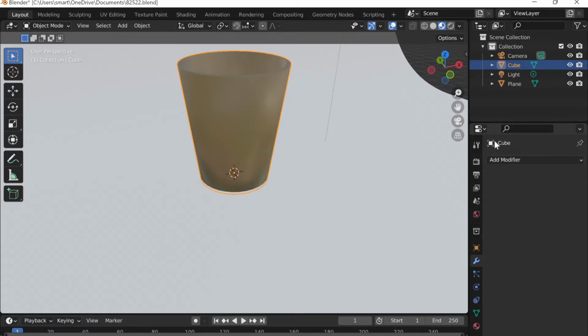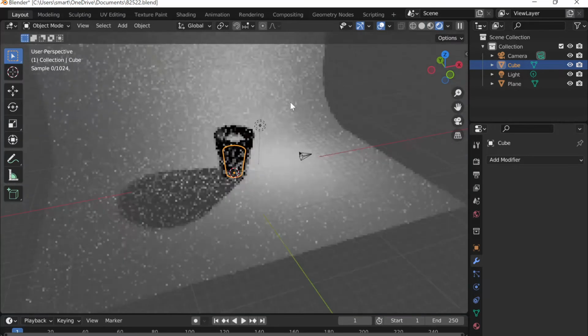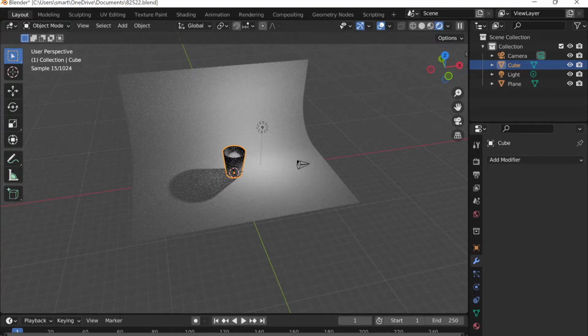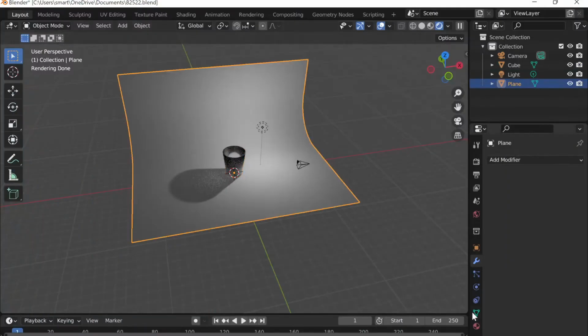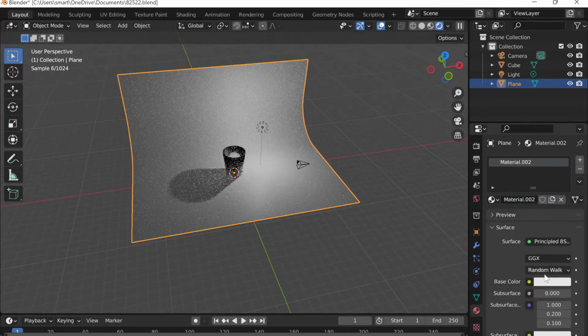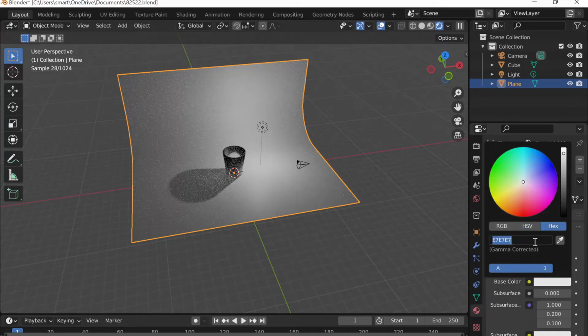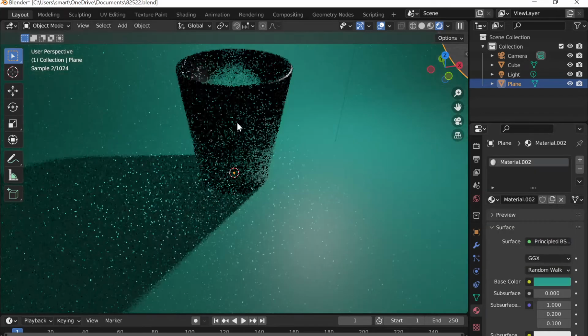Alright, I'm going to apply that and then go back to render preview. And then let me just get a color for the backdrop, and I'm thinking this color here. So I'm going to select the backdrop, material properties, which is like the dartboard icon, new, and then change the base color hex, paste that in there, and now I'm seeing my little glass cup here.